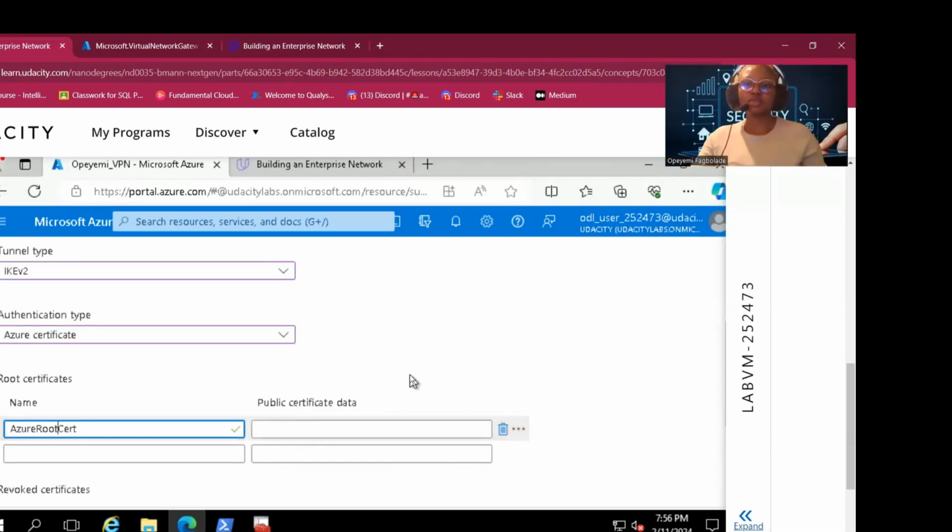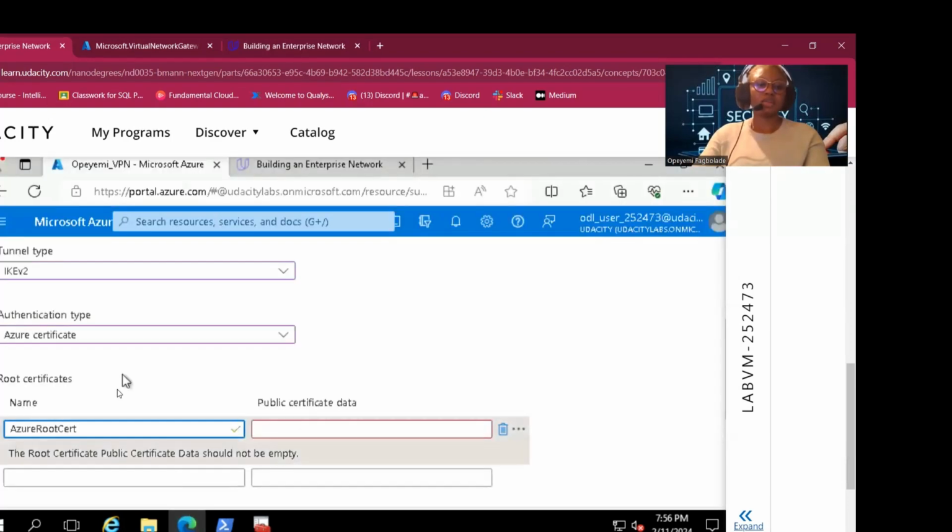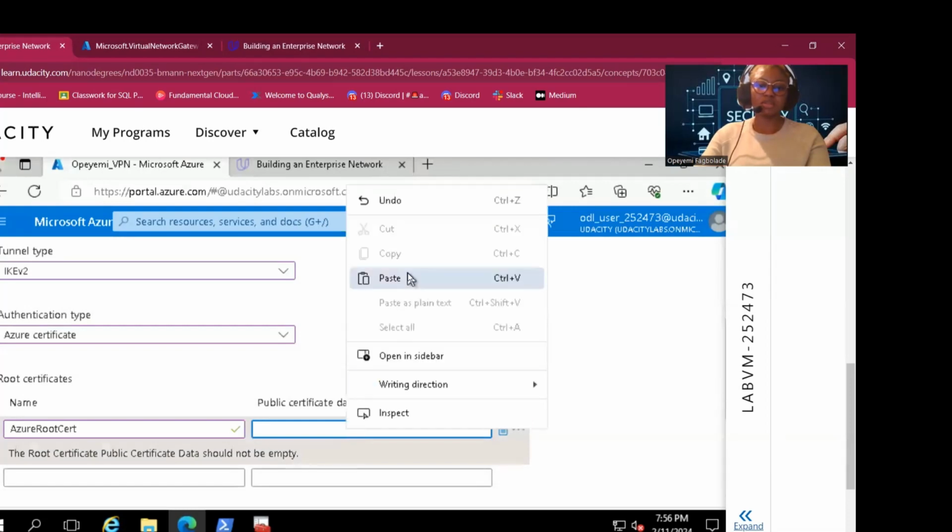Let's try the first method, which is copying directly from our desktop. Azure certificate, right click, copy, go back and paste. Let's see if it will work. Nope. Paste. This is not working.